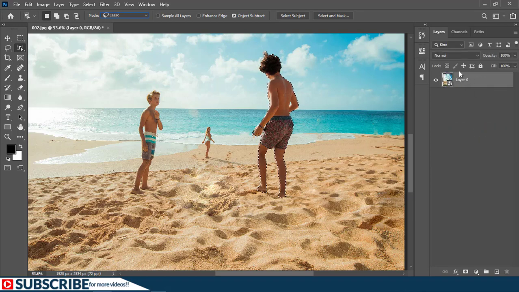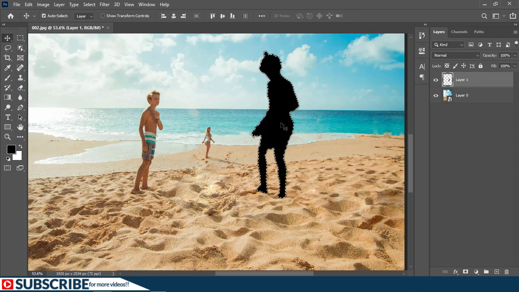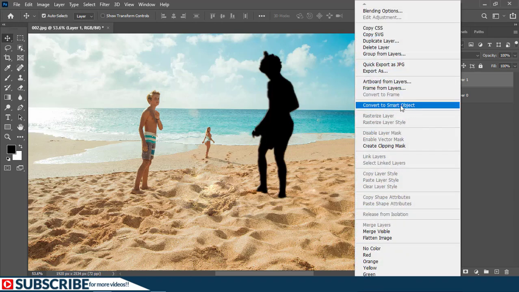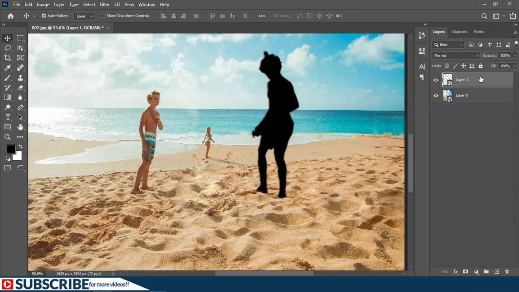Then let's just add another layer above here. Now with this new layer selected, I'm going to fill it with the foreground color, which is black. I'll press Alt Backspace to fill that new layer like so. Then I'll press Ctrl+D to deselect. Then I'm going to right click here and convert it into a smart object. The reason I'm doing that is so that I can transform the layer without losing any pixels.